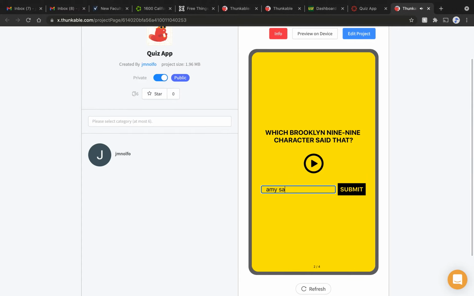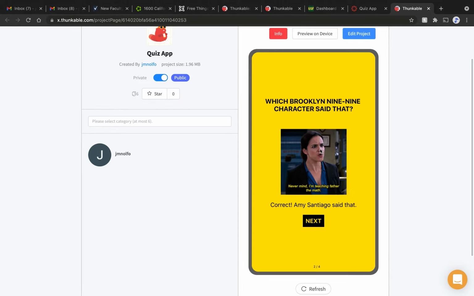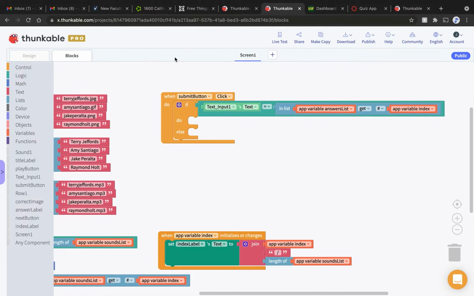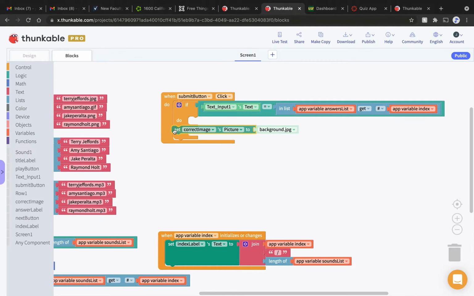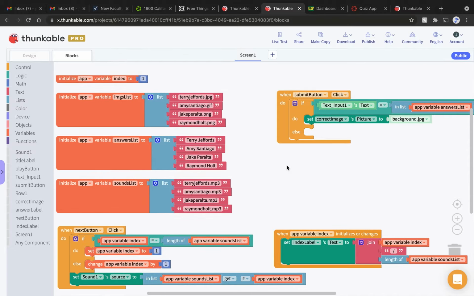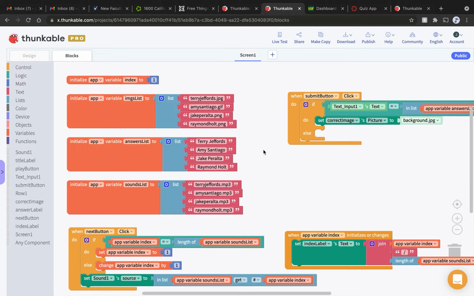If I get it correct, is to show the picture that goes with the question as well as the text "correct, so-and-so said that." Okay, so let's go ahead and add that in. So I know I'm going to be changing my image picture. My correct image is the image component, and we're going to change the image's picture to the item in my images list that's at the index value.